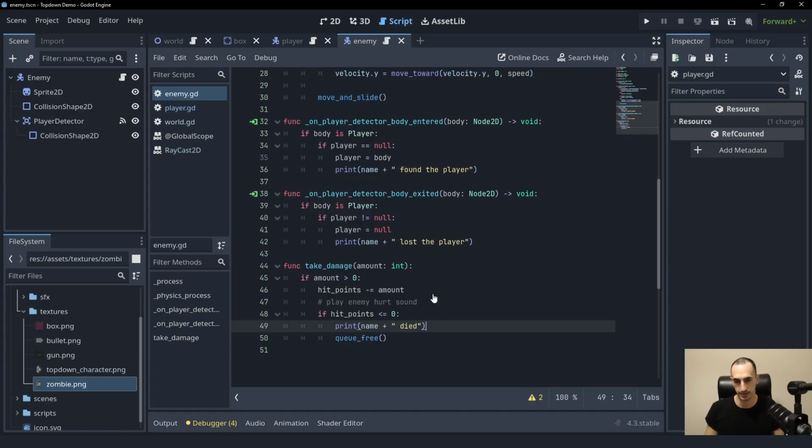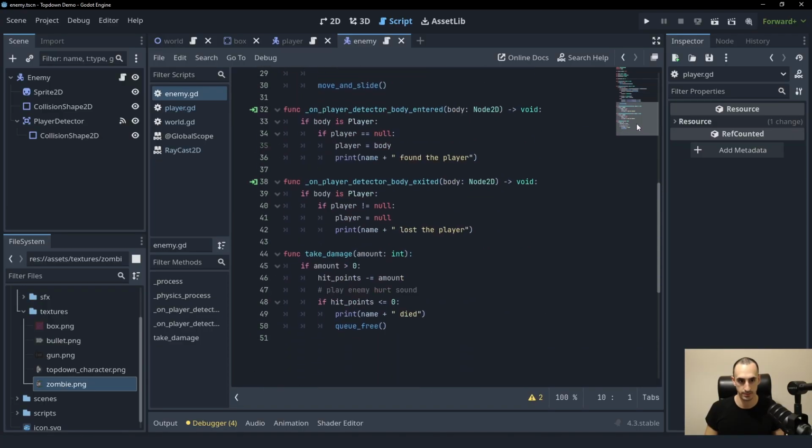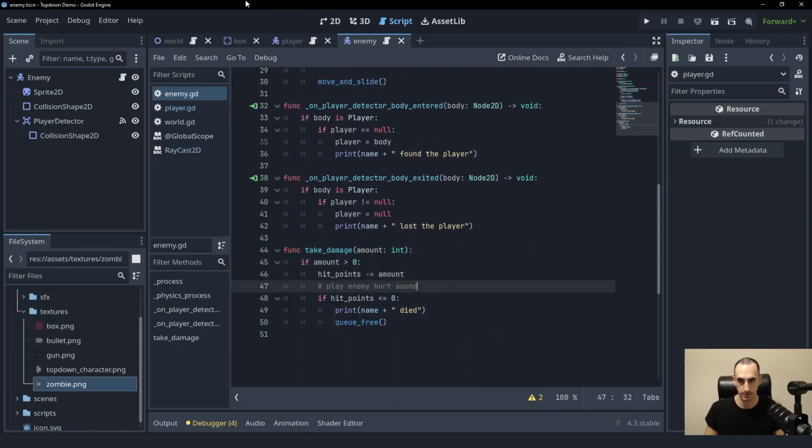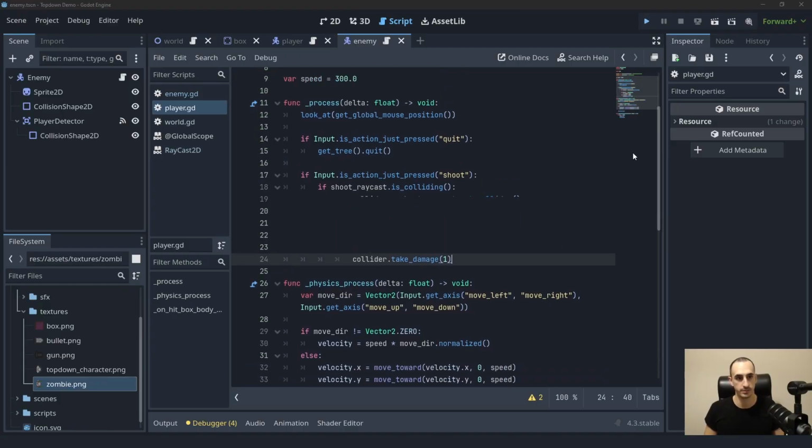Yeah, this should basically kill the enemy. Hit points 3. Okay, so let's see. In the player, yeah, everything should be working. Let's give it a shot.